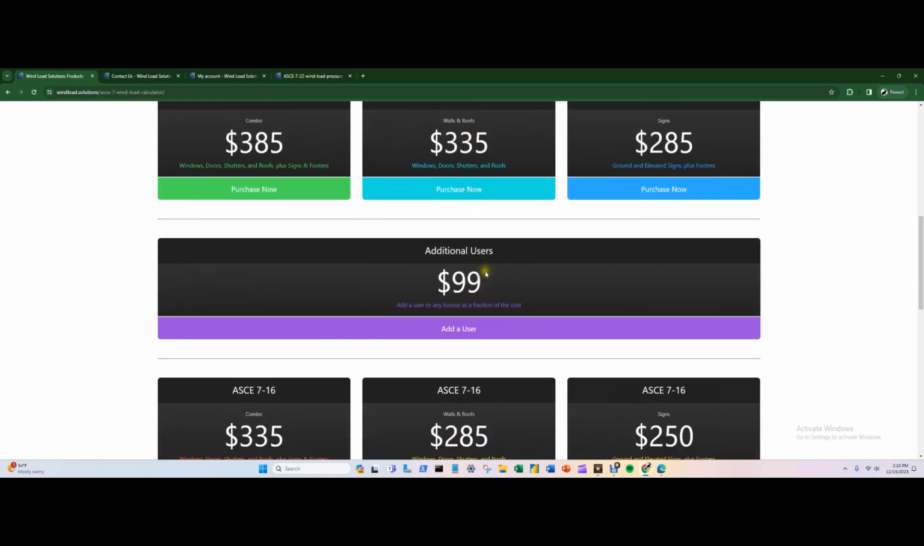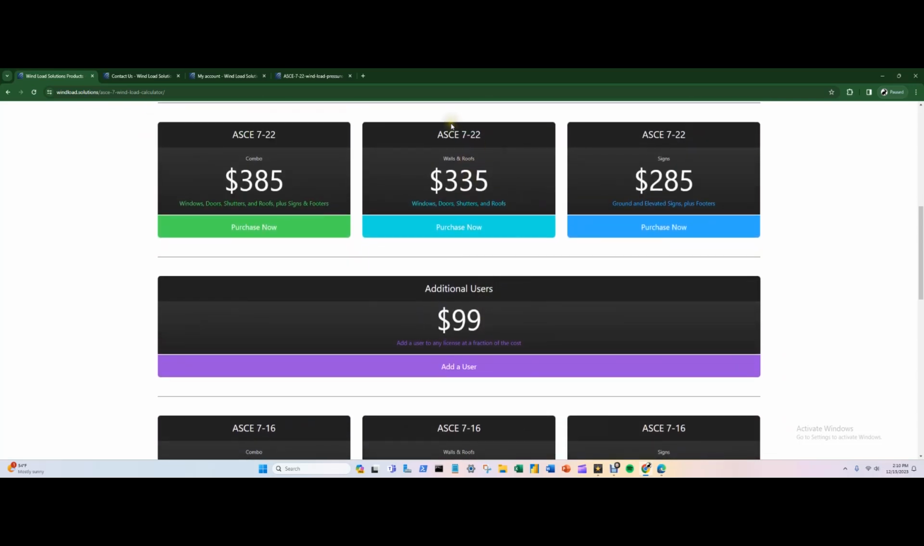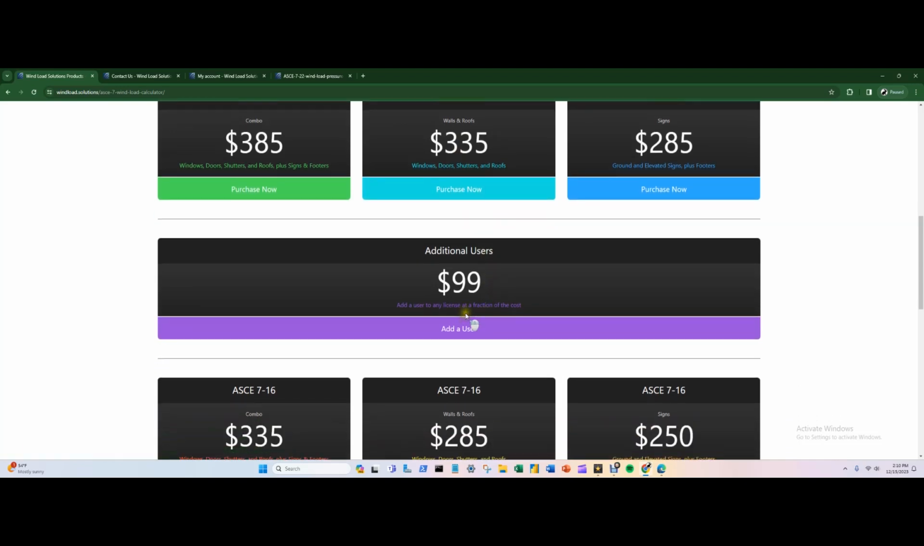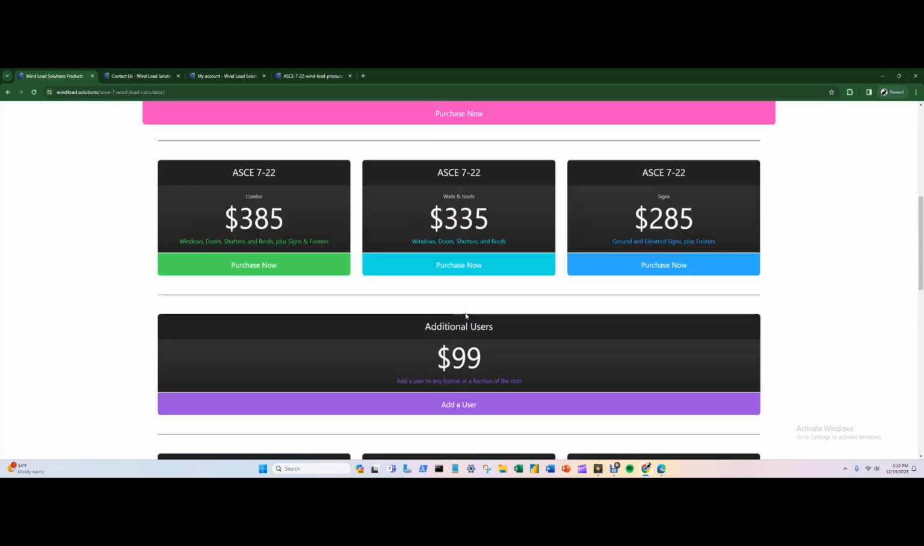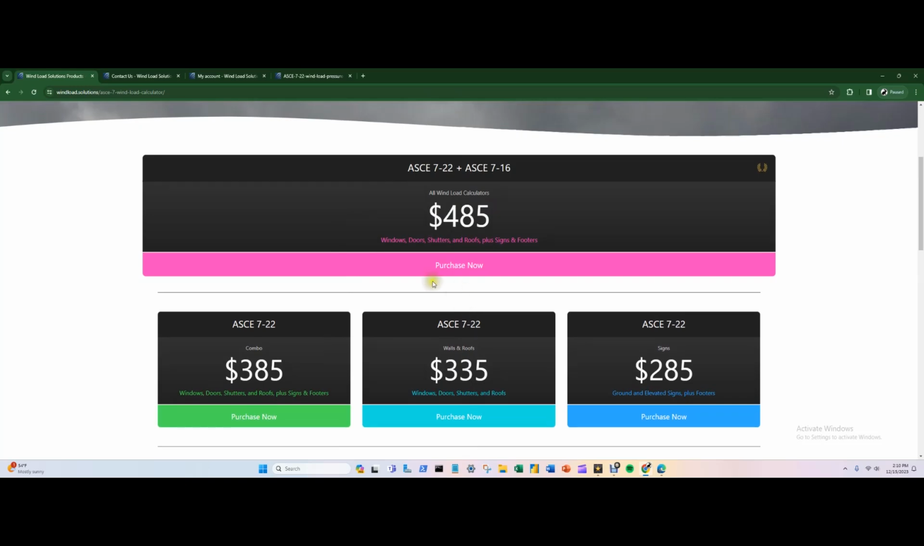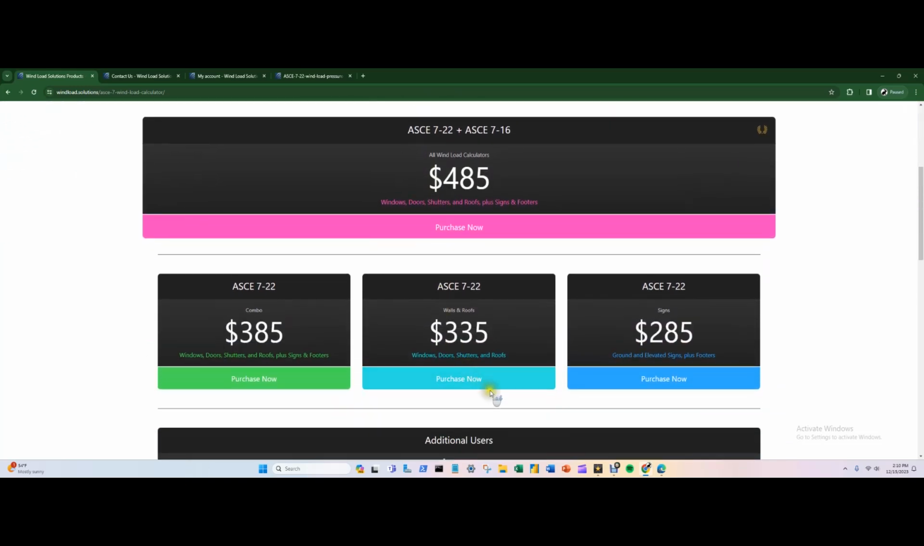The additional users option is if you buy one of these, and then instead of having to buy multiple ones, you can add a user, so you're not paying the full price. We'll get into that later, because you're going to share the user's email address and name as part of the checkout process. But let's just go ahead and say that we want to select this one.